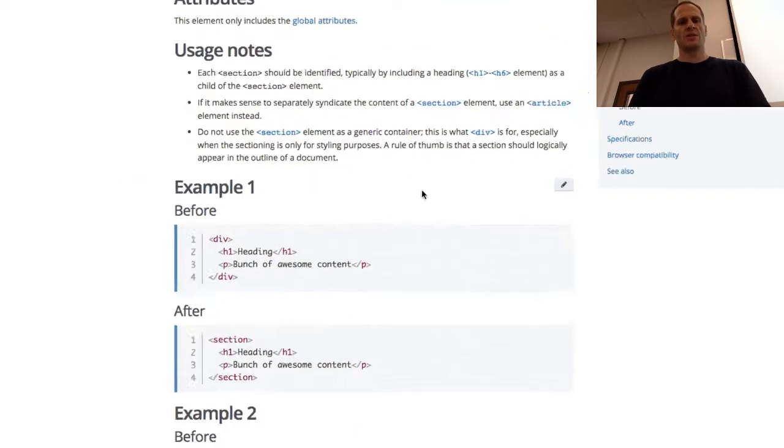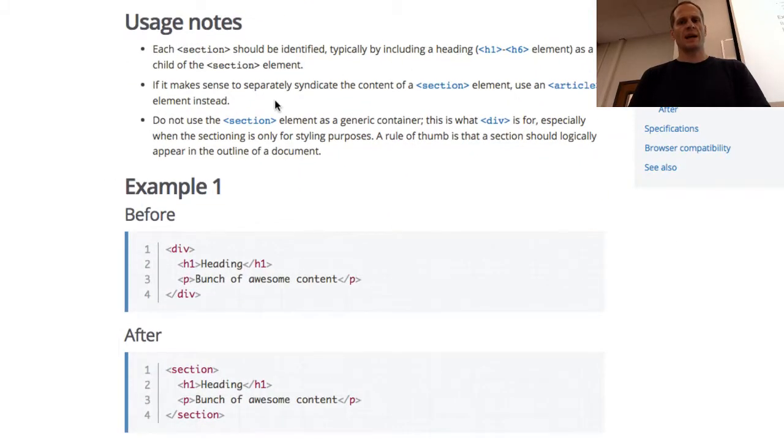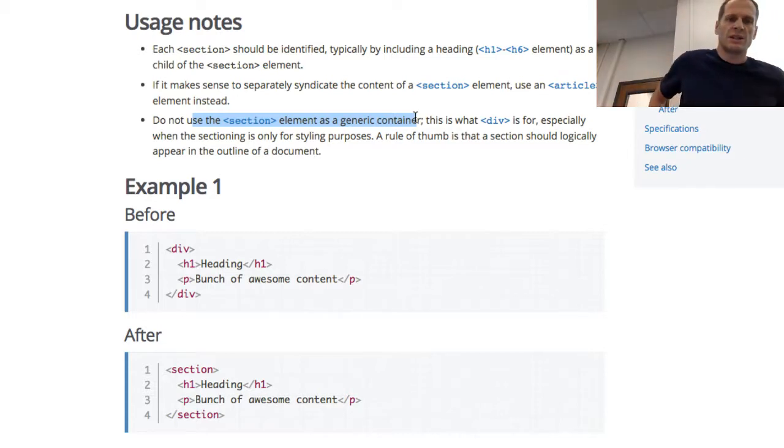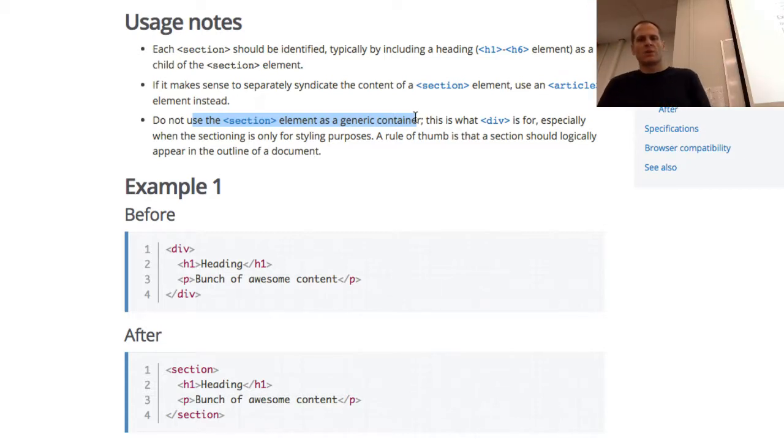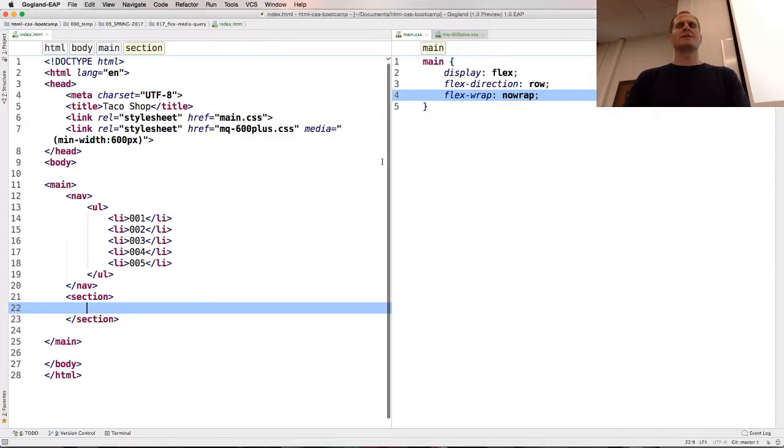Some usage notes: it should be identified, typically including a heading. If it makes no sense to separately syndicate the content, it doesn't mean it stands on its own. Use article when it stands on its own. That's what syndicate means. Do not use the section element as a generic container. This is what div is for, especially when the sectioning is only for styling. A rule of thumb is that a section should logically appear in the outline of a document. So I think that this is okay, right? Like this is the menu section. So I kind of like section there. You have some thoughts there, Nathan? No. Oh, just stretching. All right, so I like that.